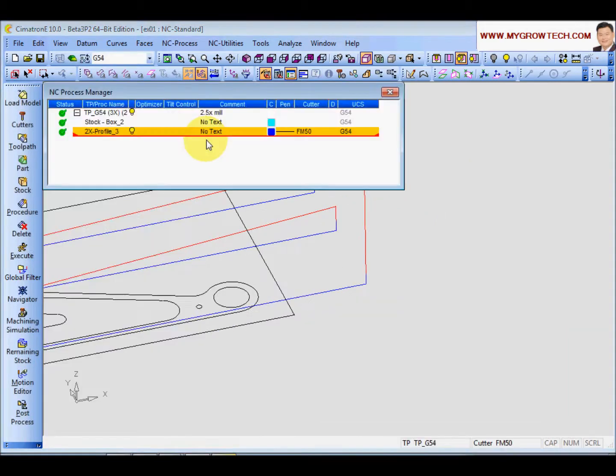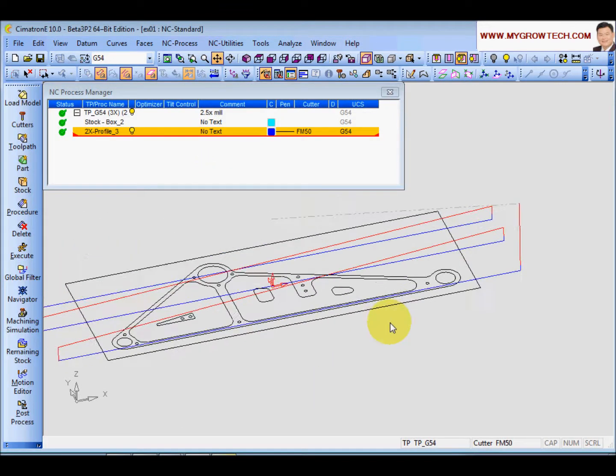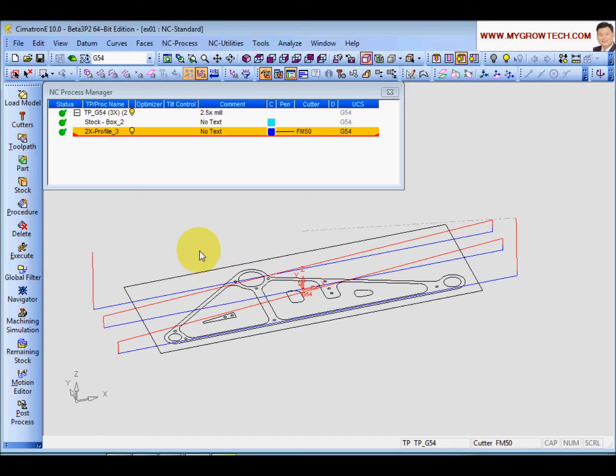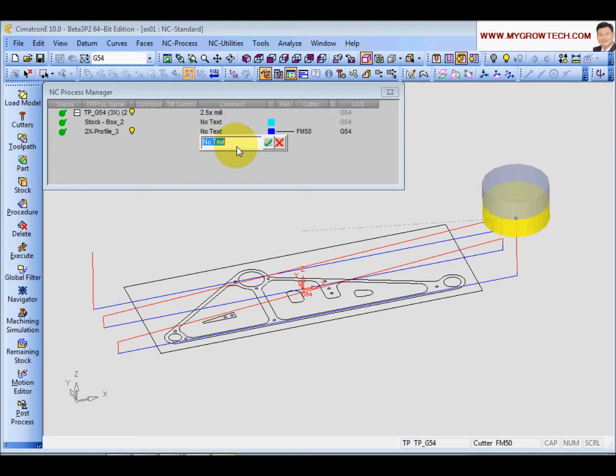Right, and then I will finalize my facing operation by changing the commands, face mill operations, then okay.